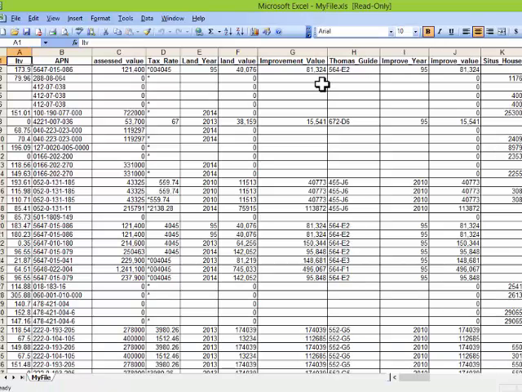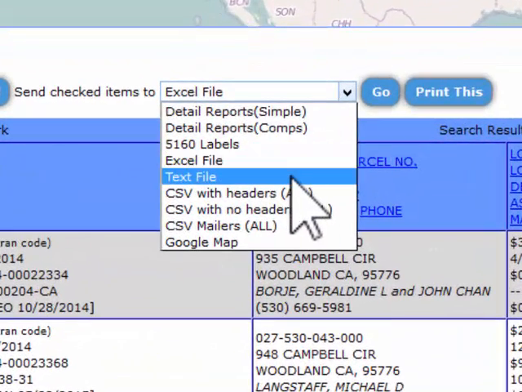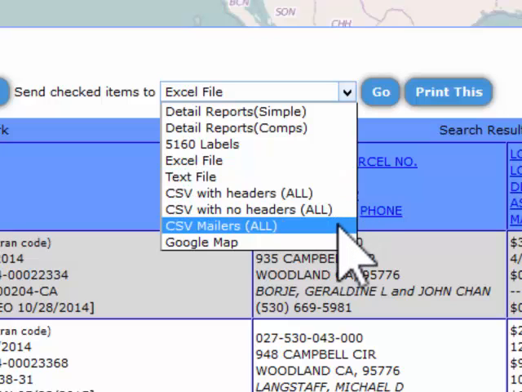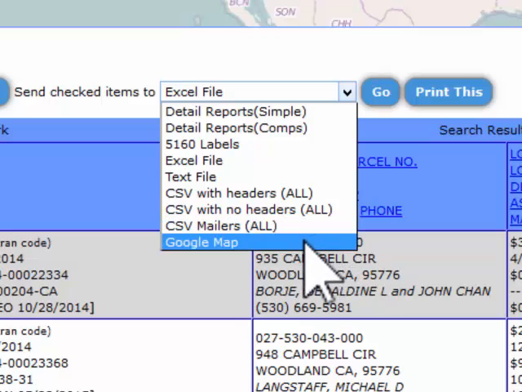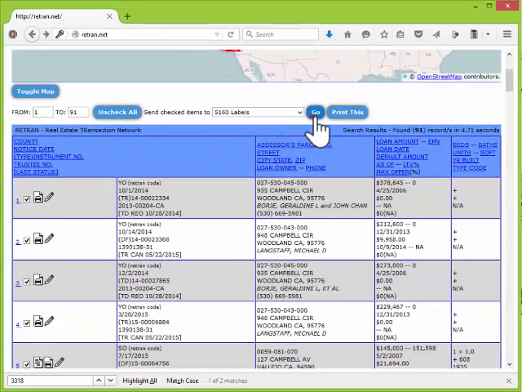The website allows you to download all the information plus at least 110 columns for you to play with. So you can import this into Excel, your own database, or your own CRM application. You can also, of course, save your data as a text file, CSV with headers, no headers, CSV mailers if you only want specific field names. And of course, you can also send your information to Google Map if you're planning to do some trip plans or import it to your GPS. I forgot, you can also create 5160 labels on the fly.